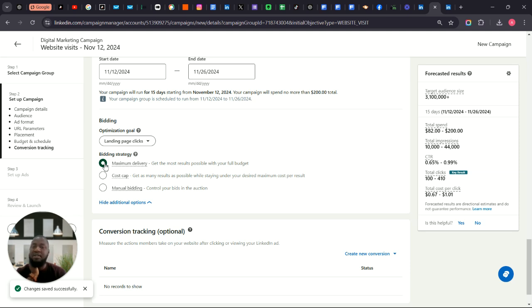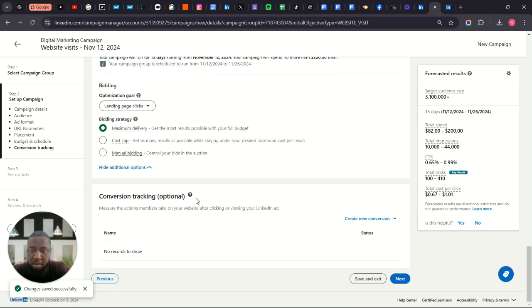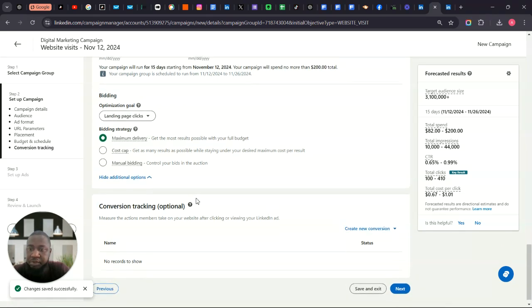So you're going to automatically get more results when you do maximum delivery with your full budget. All your money is going to be spent, and they're going to get your ad to the relevant people in no time.